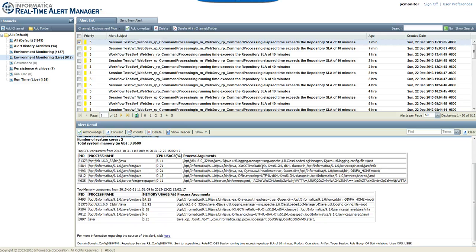And we have various other pieces of data, but the one piece of data that I wanted to bring to your attention was down here in the footer. Every single alert in proactive monitoring, whether it's RTAM or email based, will have this footer section. It's the way the rules are built.